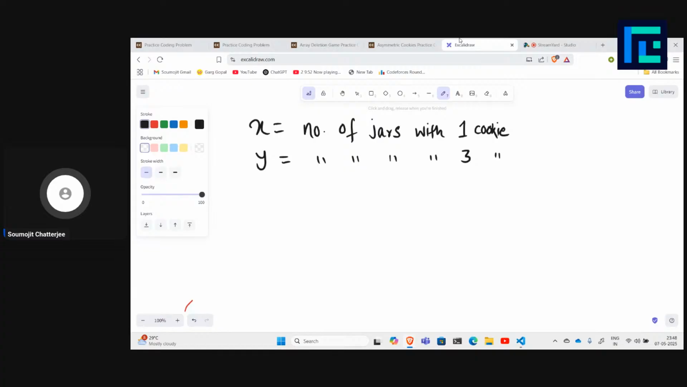Yeah, so let us continue. So what did we discuss? We discussed that if y equals 0, so there are no jars with 3 cookies. So there are two cases. First case is if x is odd.